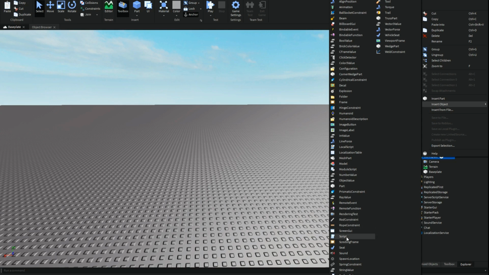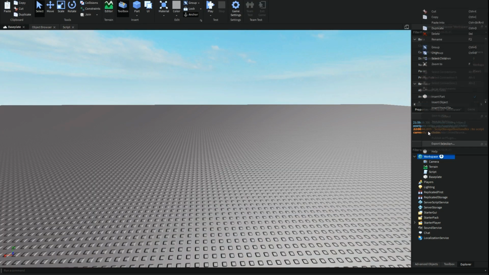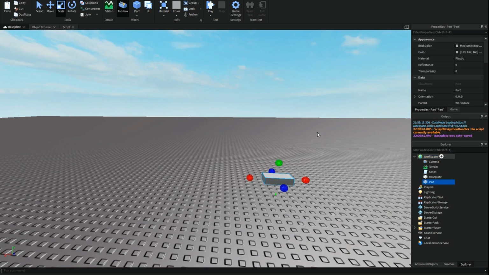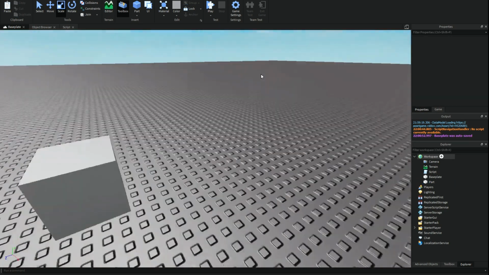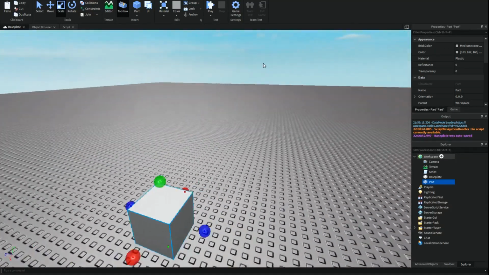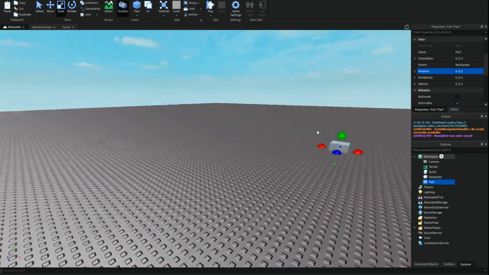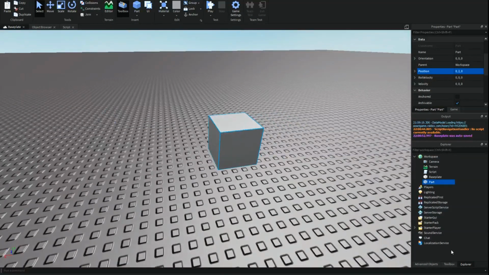So first of all, we are going to script, and let's make a part, because we want to clone something, and in this case we'll use a part. So let's just make it a little cube, good old cube, and just gonna position it to the middle for the sake of clarity and significance.